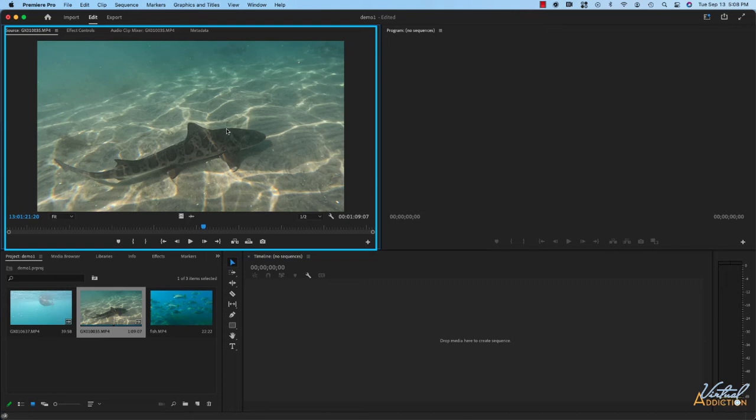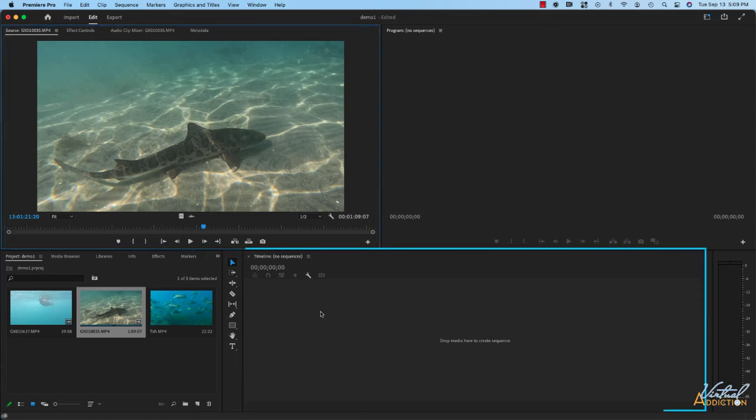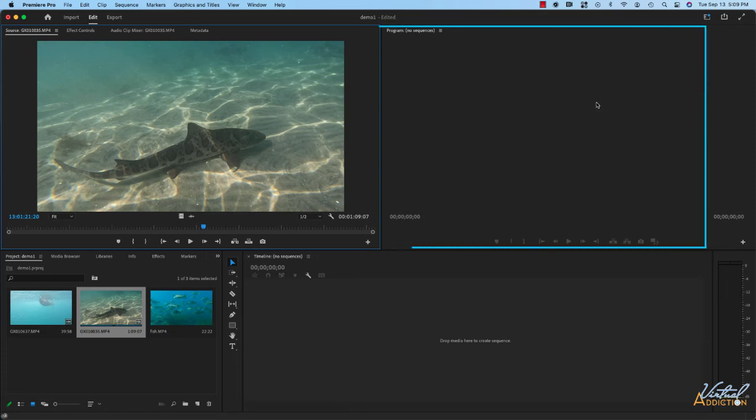The source monitor is where we can view and mark up our media in preparation for adding it into our timeline. The timeline is located in the lower right portion of the screen, and this is where we would assemble our project. This pane up here is called the Program Monitor, and that's where we will see the visual output of our project.